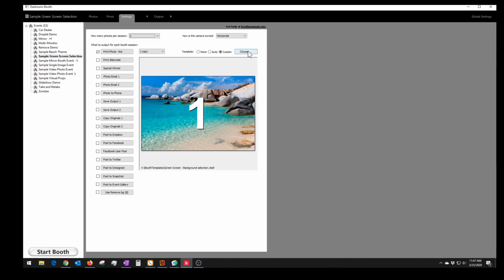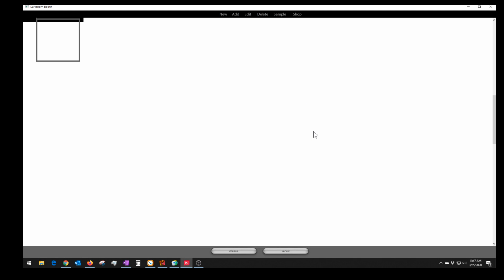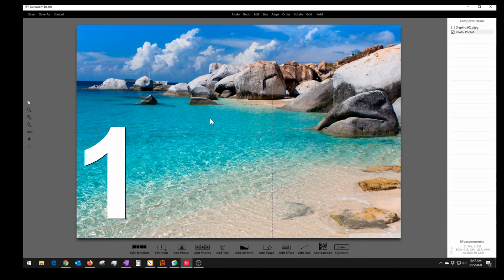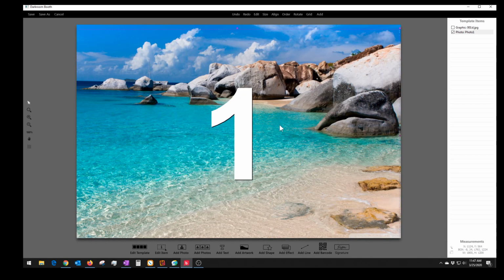So let's switch over to this particular template and talk about how it is arranged. This is a basic template that comes with the Darkroom software, so if you want to follow along, you can pull it up right now. It has two elements. This is just a single photo 4x6, and if I move the photo node out of the way, you'll see a background. So there's the background layer, and then here is our photo layer. This is where the photo taken during the booth session will go, and that's the big white one.